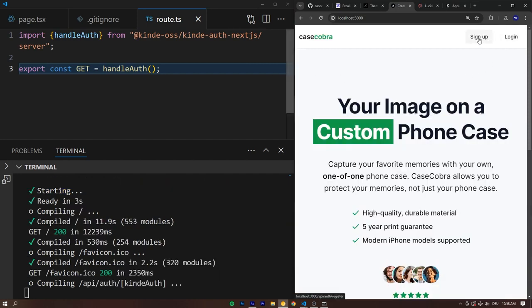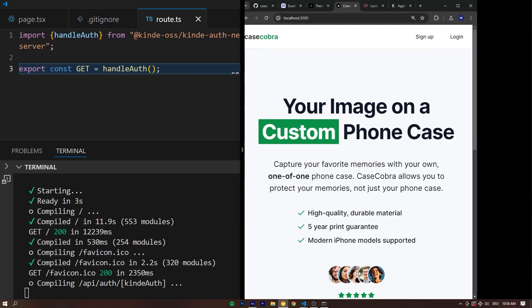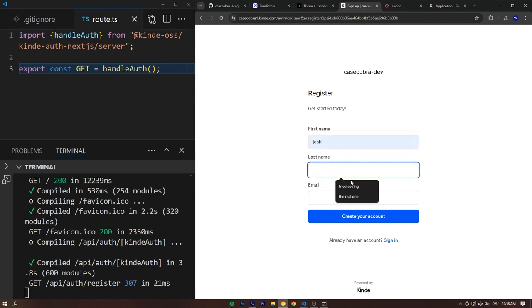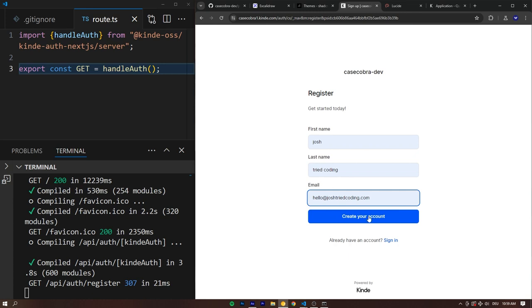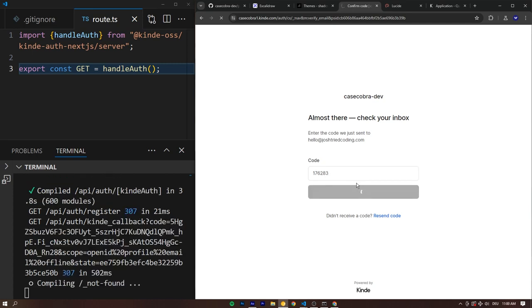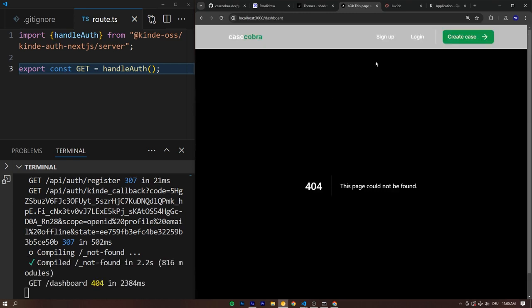Okay, so let's see if this works. Let's click sign up. And hopefully our authentication is up and running. Let's see. Yep, that looks good. All right, first name, last name. Let's enter an email. I'm gonna choose hello@joshtriedcoding.com, and then let's hit create your account. That's gonna email me a code to the email that we entered. I'm gonna open up my email here on my second monitor, and then let's see the code that we have received. There it is, email verification code. We can simply copy over the code we have received in the email, paste it in here, and hit continue. Very nice, and then we should be logged into our application, and we should also see the user dashboard.